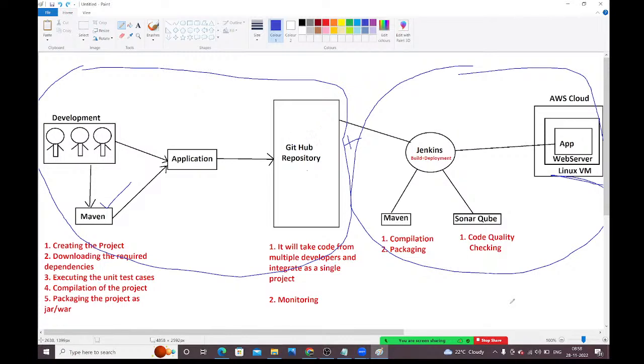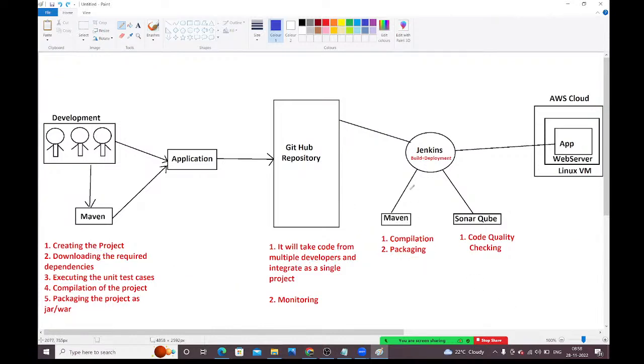Guys, this diagram you need to keep in your mind until our course is completed. Later, I will add Nexus also. I will link Nexus with this Jenkins. One by one, I will link to this diagram only. That's why you need to keep this diagram in your mind till our course is completed. Okay, clear up to here?